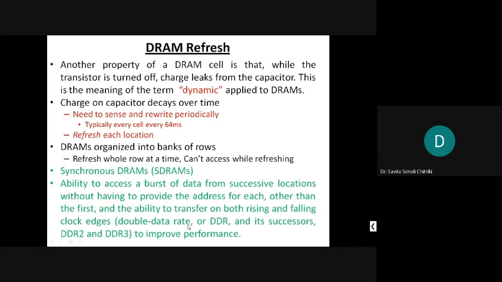This is called double data rate, or DDR, and its successors. When you purchase computers, you would have heard this word, DDR, DDR2, DDR3, like that. That means bulk information is accessed in RAMs, not single location wise, right? So to improve the performance. This is very important with respect to SDRAMs.